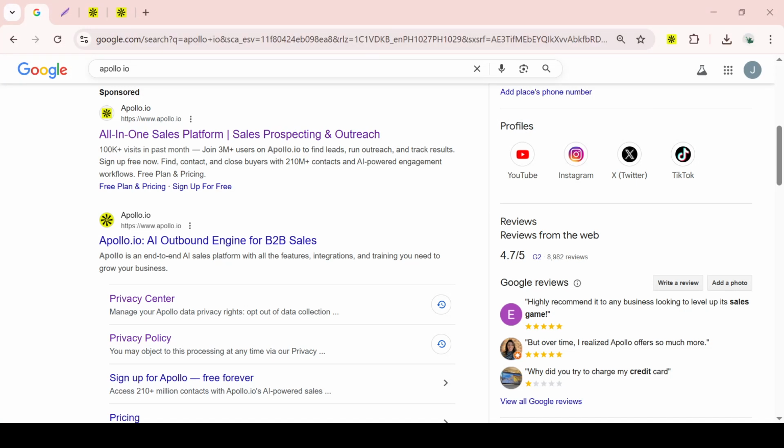In today's video, I'm going to teach you how to use Apollo.io for email marketing. Whether you're new to the platform or looking to optimize your strategies, this step-by-step guide is designed to help you harness the full potential of Apollo.io for your email campaigns.